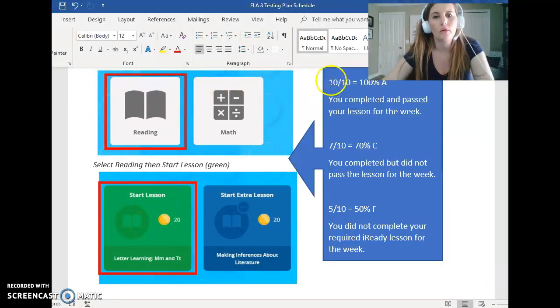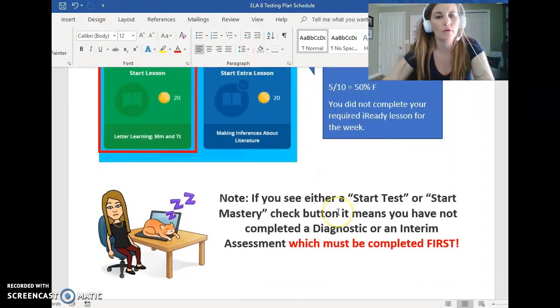Like I said, you either get 100%, a 70%, or a 50%. 100% if you complete the lesson and you pass it. 70% if you did the lesson but you didn't do well on the quiz. 50% if you didn't do it at all.